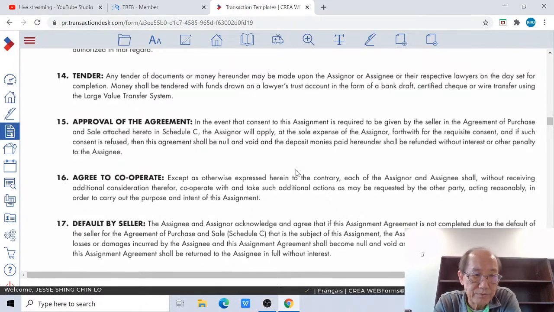Now approval of the agreement. In the event that consent to the assignment is required to be given by the seller in the APS, which is normally the case, the assigner will apply. Now look at this. The assigner will apply at the sole expense of the assigner. So the assigner is responsible for the consent fee, for the requisite consent. And if such consent is refused, then this agreement shall be null and void. The deposit money paid herein shall be refunded without interest or other penalty to the assignee.